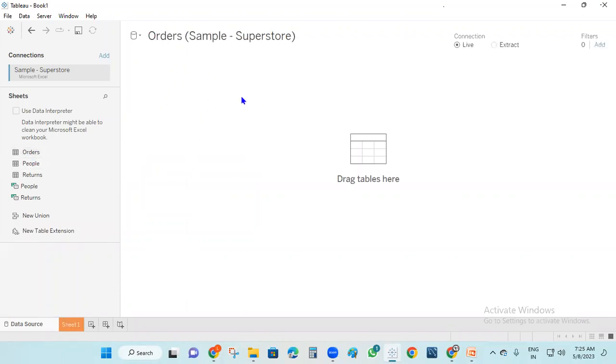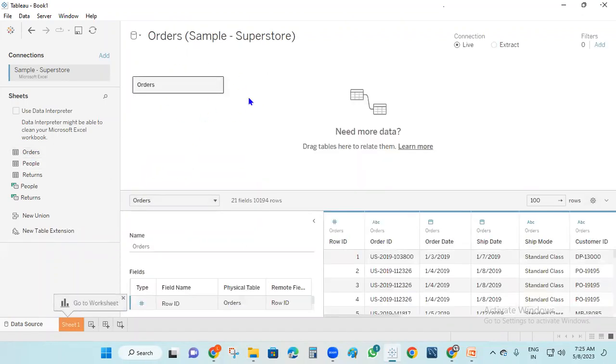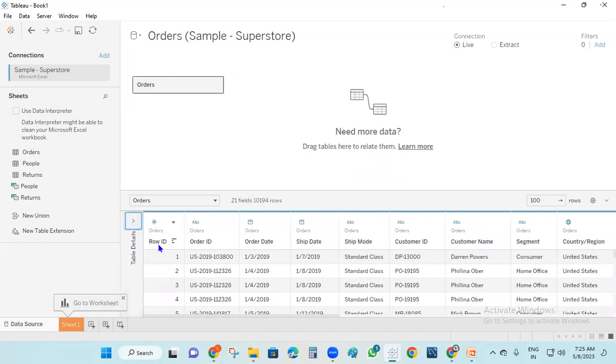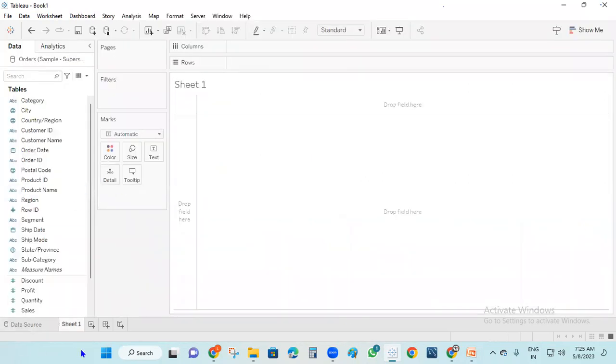So this is the order table. In the order table, what are the columns available? You can check it. So row ID, order date, ship mode. This is only for demo purposes, no need to worry about these things. These are the columns available. These are the data fields. Now I'm going to the sheet. In the sheet, we already discussed what is the dimension and what is the measure.